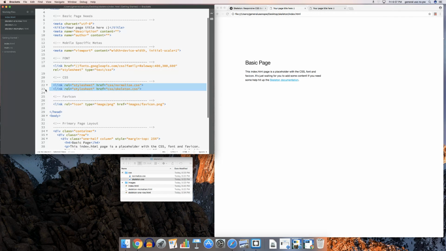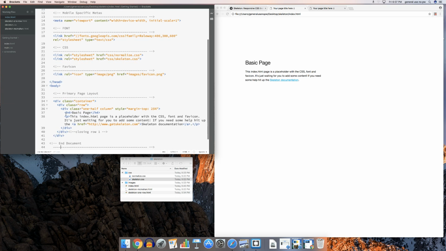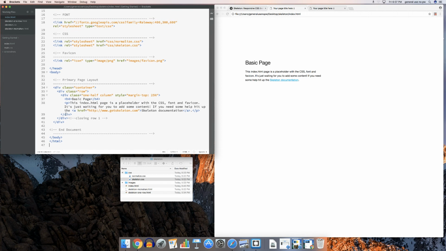That's lines 22 and 23. And then the basics of the framework is a container, line 34. Inside of that container, a row. Inside of that row, at least one column. So it is a div that defines the column. And here we have a column that is 1/2 the total width.